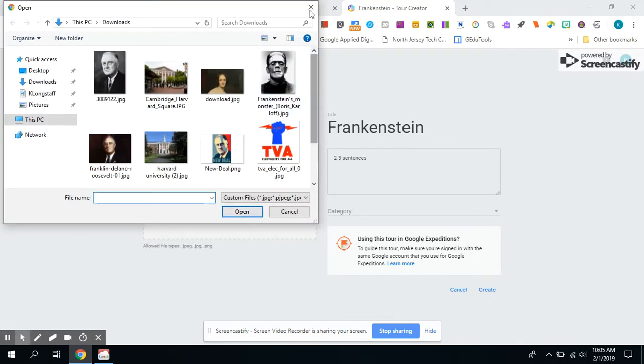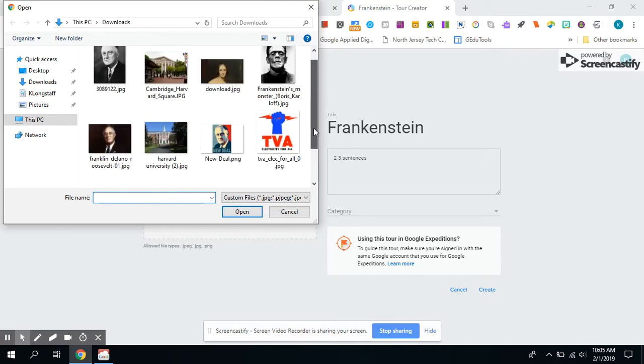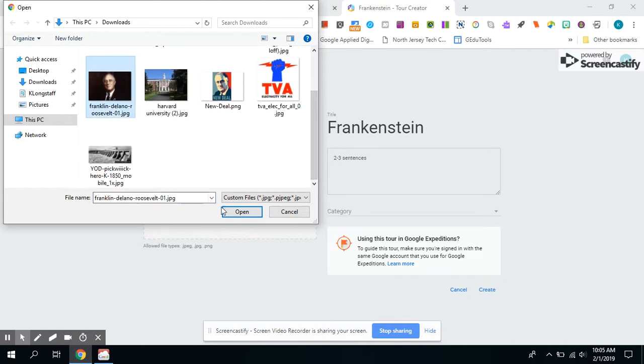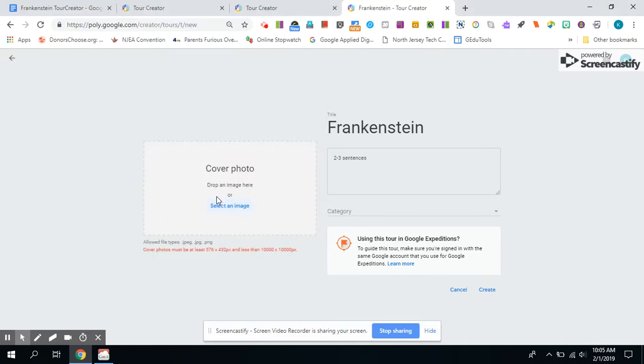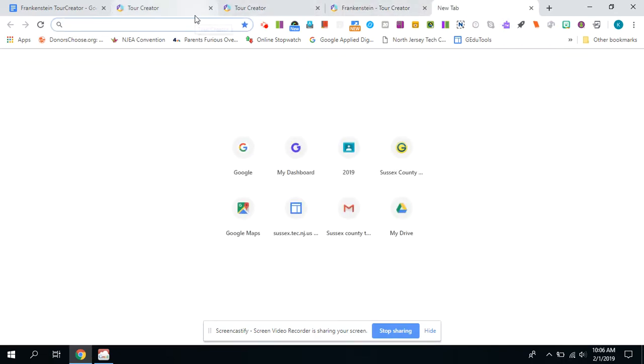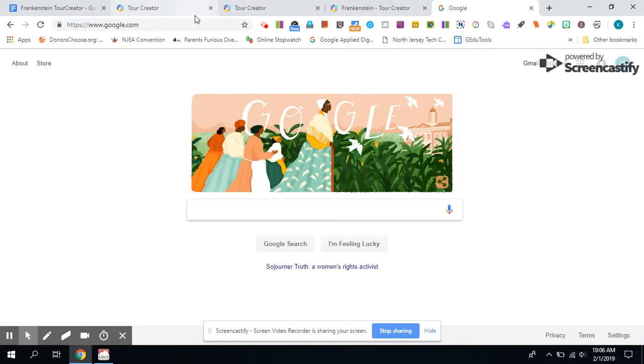So if you select an image, you have to make sure you download it. But it has to be a certain size, just for this part. So see how I just selected an image and it says the cover must be at least 476 by 432 and less than 1,000 by 1,000. So when you go to find your photo just for this one, all the other parts, it won't matter.